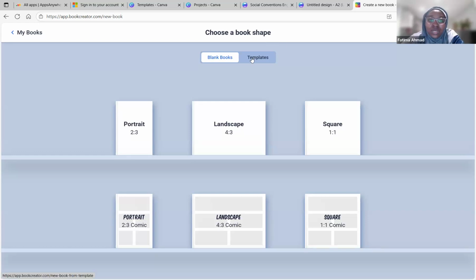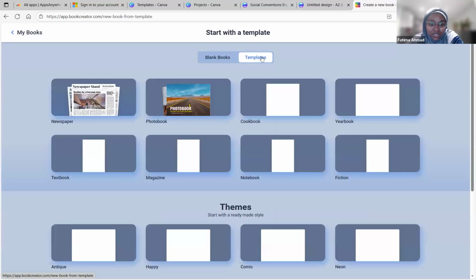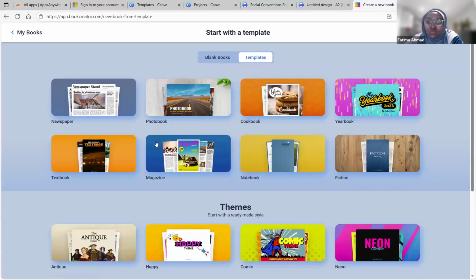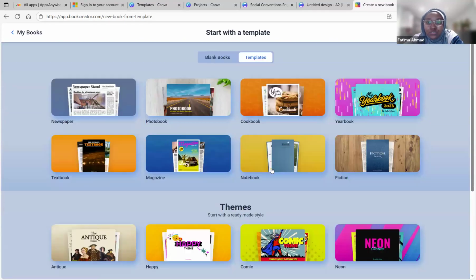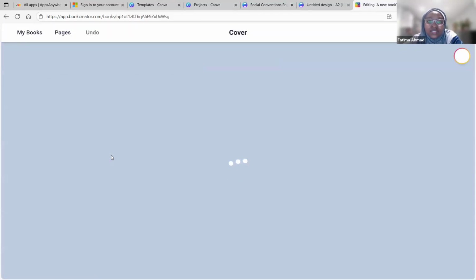So we have a number of blank books here, but we've got templates as well. Depending on what you want to create, we have a cookbook, a yearbook, a notebook you want to develop for the children, or a kind of workbook. Let's just go with this. You can also create a textbook. It gives you a template.